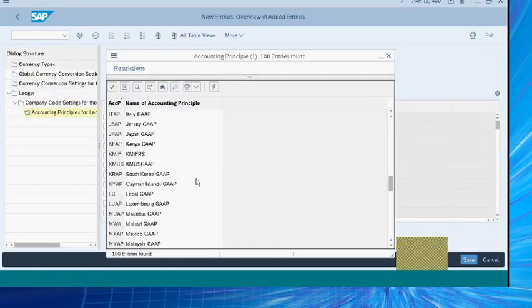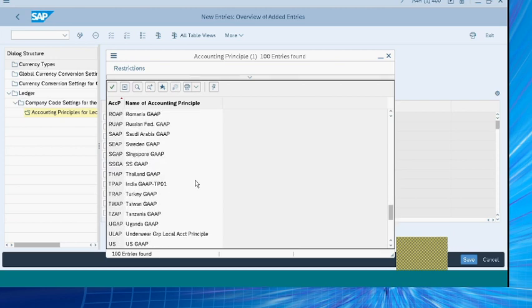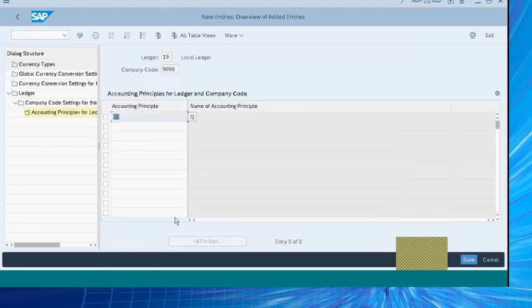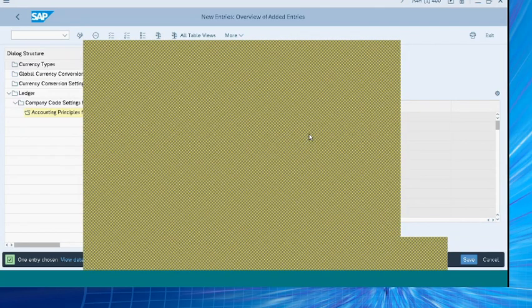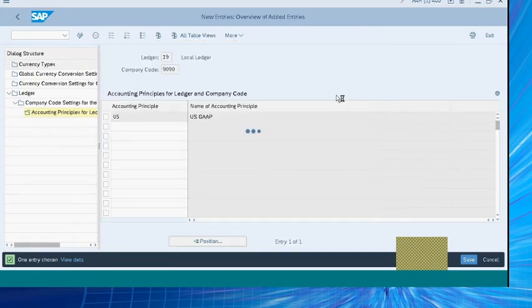So before that, we'll assign this to an accounting principle. So this would be like, in this case, US GAAP, because 9090 is a US company code. So US GAAP is local GAAP, and the leading ledger would be assigned to some kind of, let's say, IFRS, which is the worldwide, on which the worldwide reporting happens. So you're using two different principles for two ledgers.